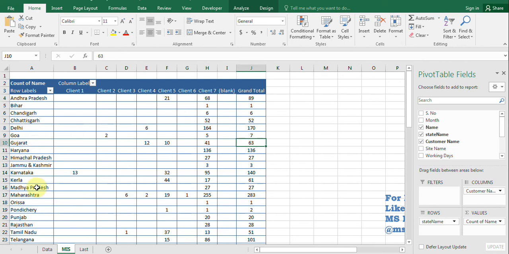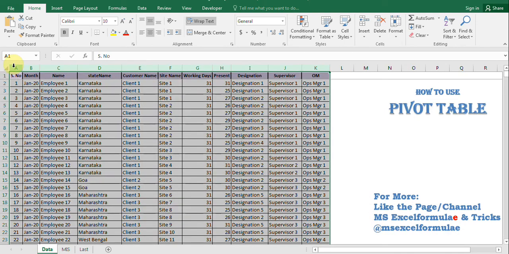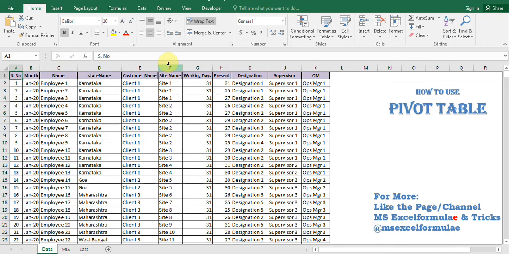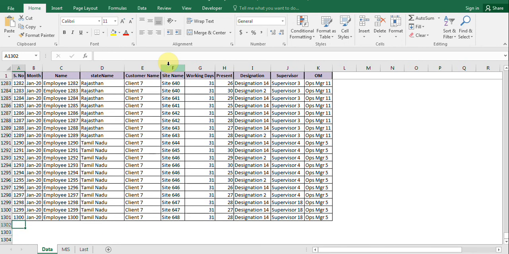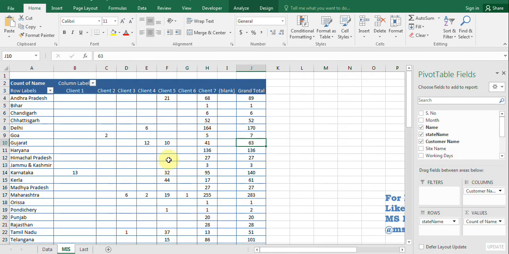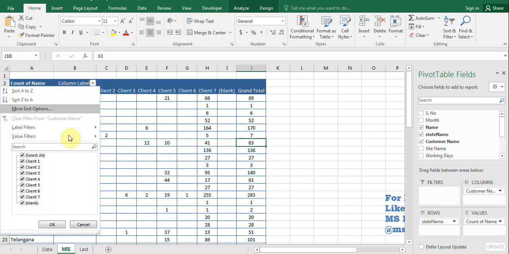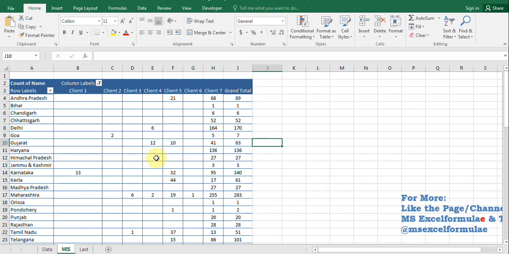As we have selected the data via column, there are lots of blank rows below the data, till the end, which are also part of the pivot table. That's why this blank row is added. You can just untick it from here. Okay, now I can see only the data you have. What you have, you can see.